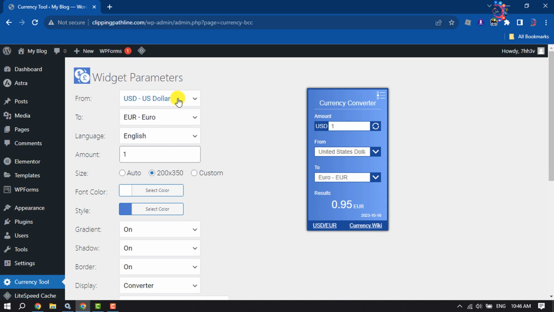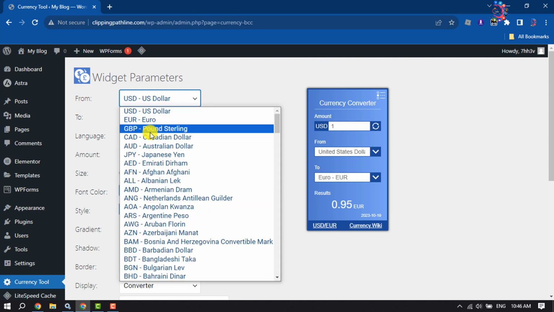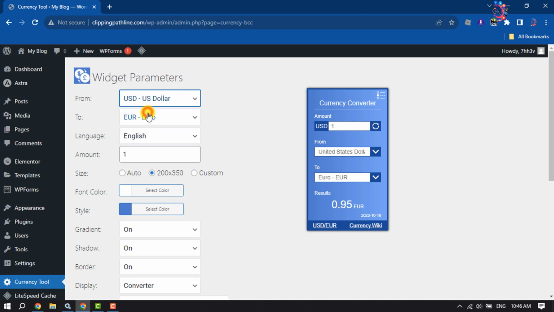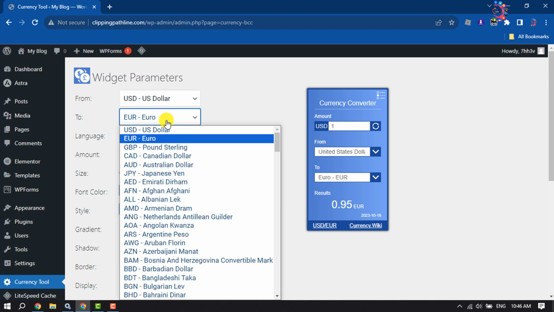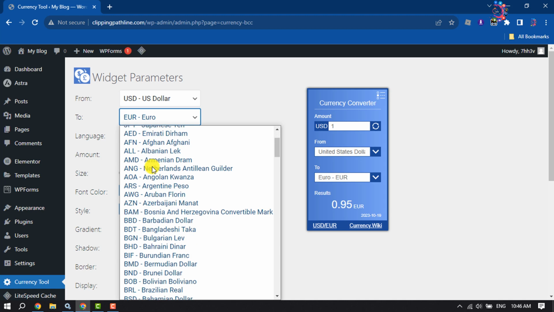From here, you can customize this currency converter. Click on this from drop down and select the currency that you want to convert. And click on this to field and select the currency you want to convert to.